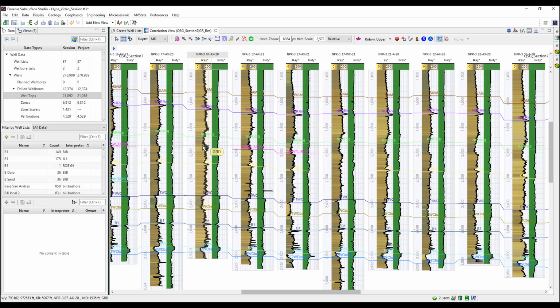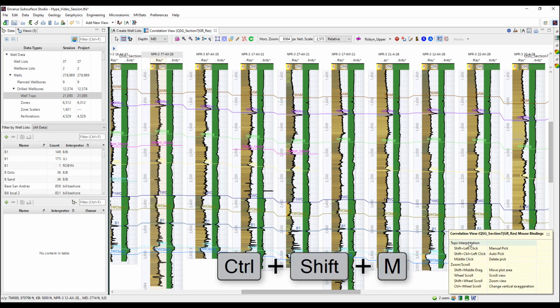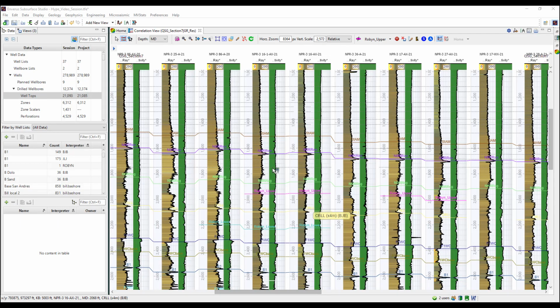To manually interpret a well top, simply left-click on any log track to place it. Additional picking options may be referenced by clicking Ctrl-Shift-M to open the hotkey window. The user may exit top correlation mode at any time by clicking the default cursor mode icon. Saving the transect session via File, Save Session As will preserve all interpreted tops.